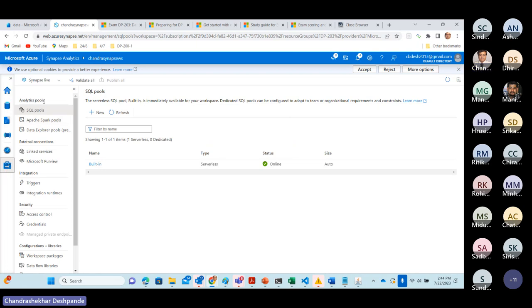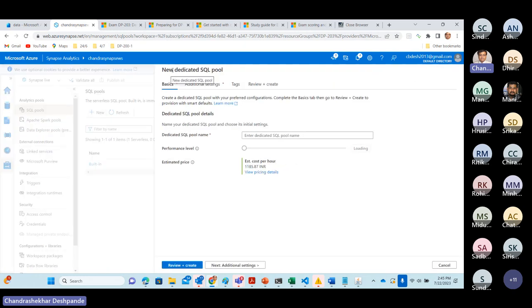You will see in analytics tools, SQL pools. This entry you will always see there because this is the serverless SQL pool. And when you want to create a new SQL pool, it is going to create only and only a dedicated SQL pool for you. Here it is asking me the name of the dedicated SQL pool.